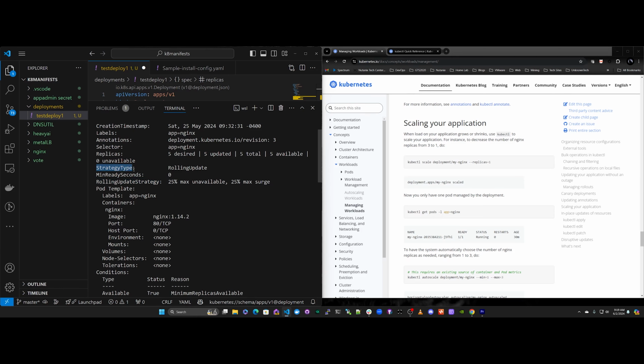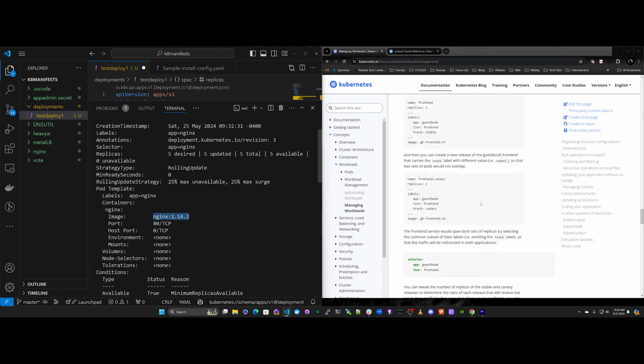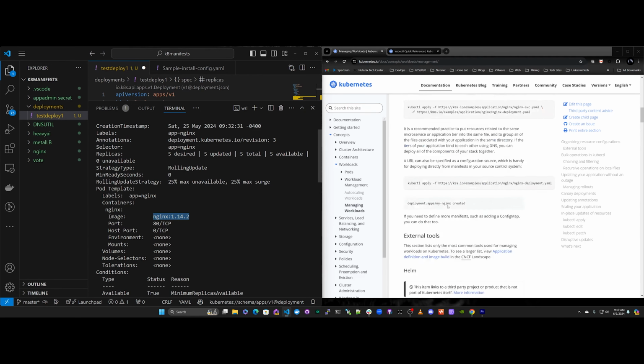So the strategy type is a rolling deployment, or rolling update, of your actual pods. What does that mean? It means that when I go through and do an image update on the pods within my deployment, it's going to do that in a rolling fashion, meaning it's not going to take all of those pods down and then deploy new pods with the update. It's going to do it in a rolling fashion to make sure your application's up all the time.